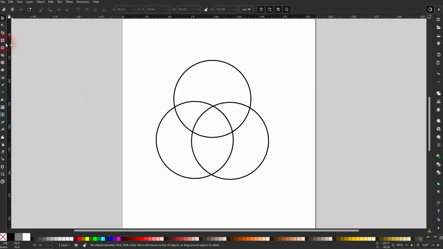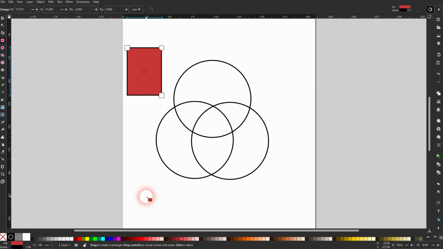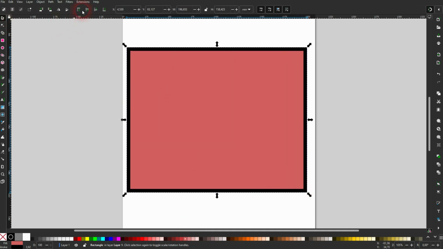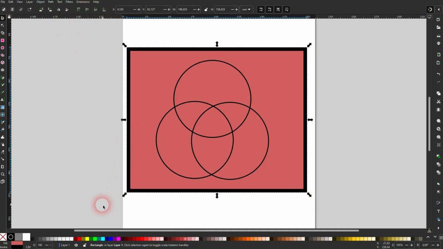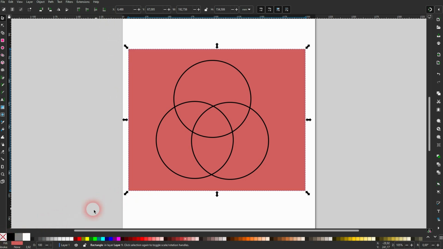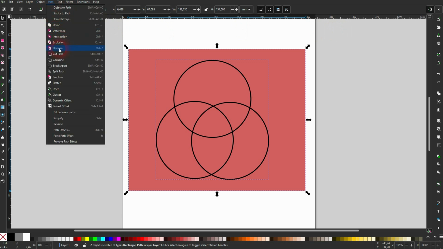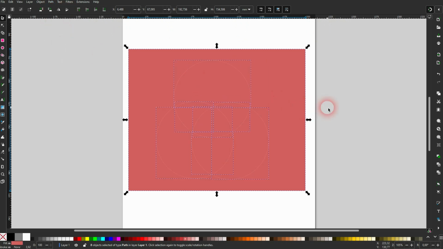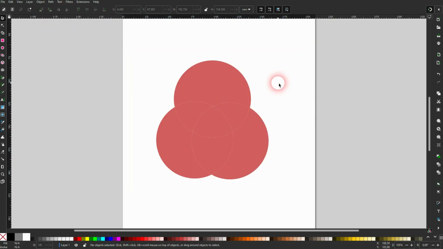Now I create a rectangle. I'll give it a fill color, and then I make it bigger than my diagram. I put it to the bottom in the stacking order, and I want to get rid of the stroke, so hold Shift, click on the X. I select everything, and then I go to Path and use Division. I can now select the rectangle and press the Delete key.